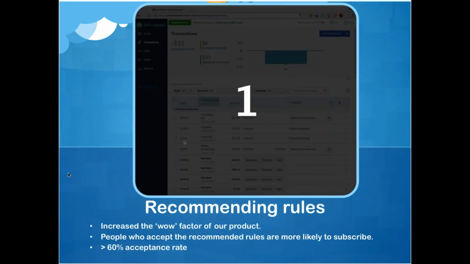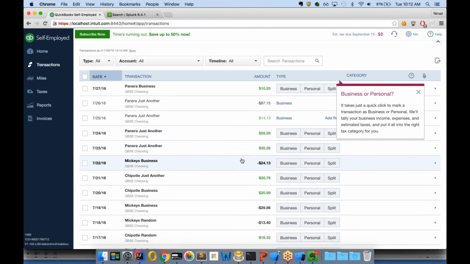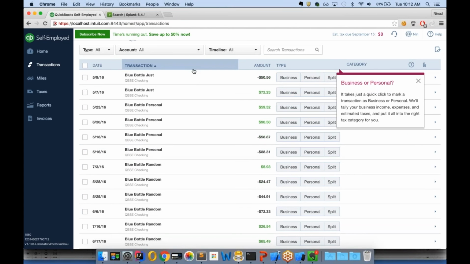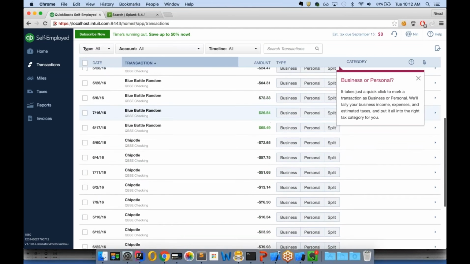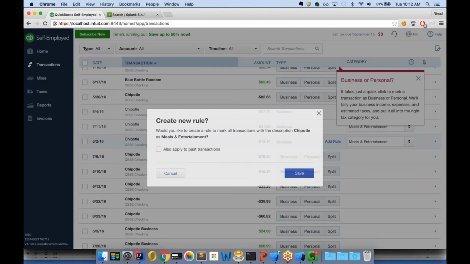Now I'll show you the demo for recommending rules. I'm going to sort them by transaction. Let's say the user is going ahead and categorizing the Chipotle transactions as business. Up pops a modal asking the user to create a new rule.